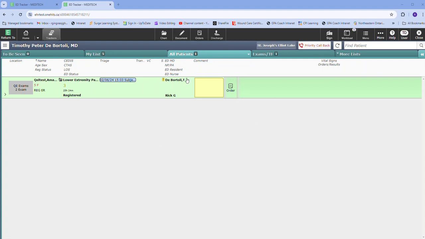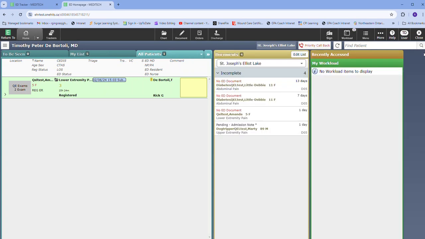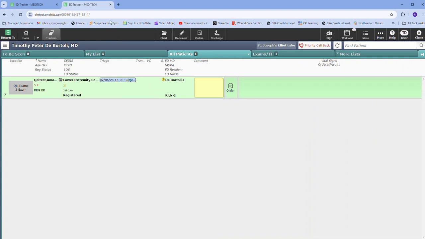On your tracker, you're going to see your patient. So we've got our patient selected. Your tracker may look like this if you've got the expanded views, or it may look like this. Either will be fine. So you're going to go ahead and highlight the patient that you're working with, which in this case is our QEL test Amanda. And then we're going to go to our orders tab up here.